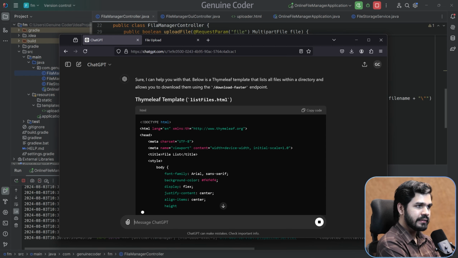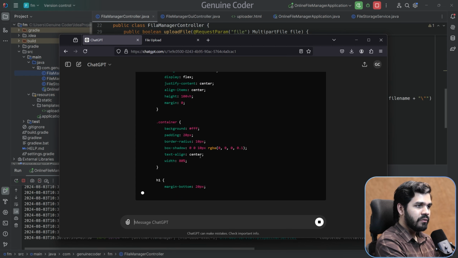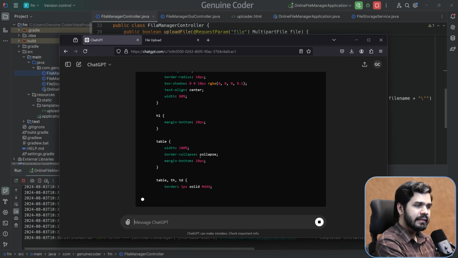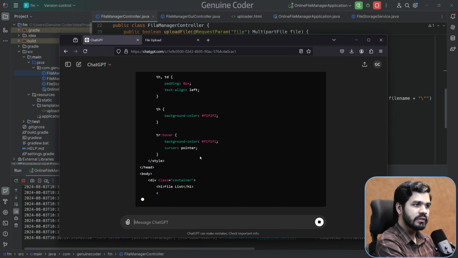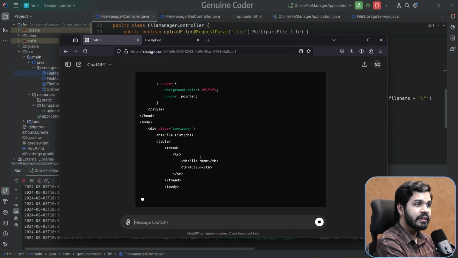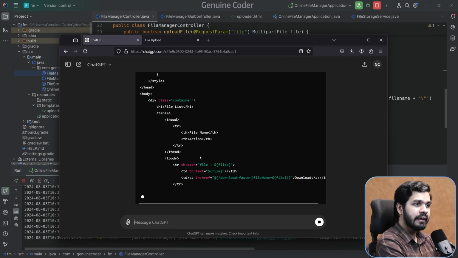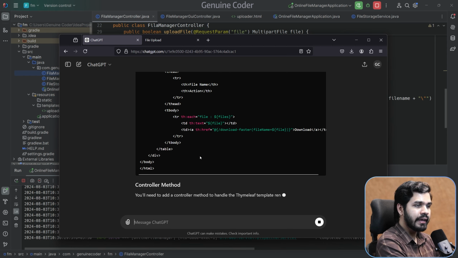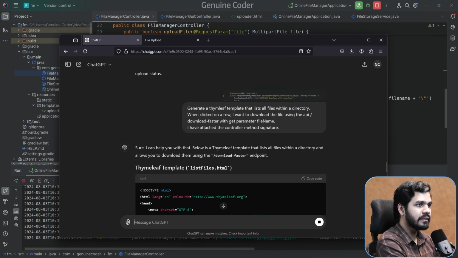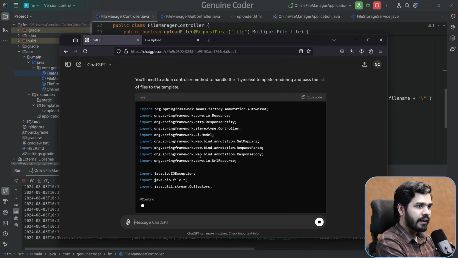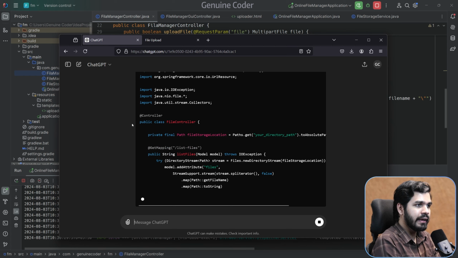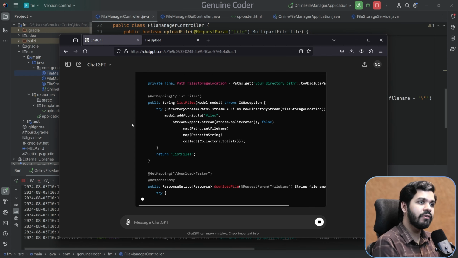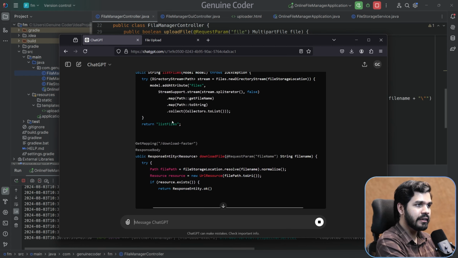You can see that it is adding the CSS, JavaScript and everything in one file. I think JS is not needed, because the events can be handled directly from the Thymeleaf controller itself. Yes, that's right, there is no JS code. That's correct. And it is also providing a structure for our template, like we have to provide the files, whatever files are available.